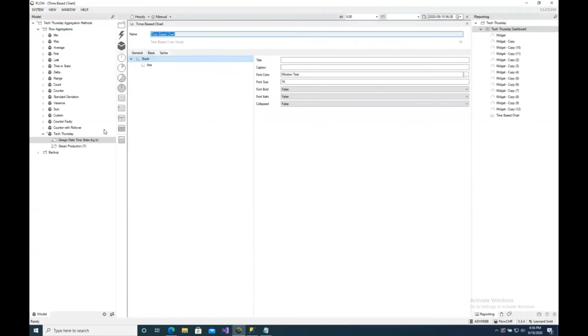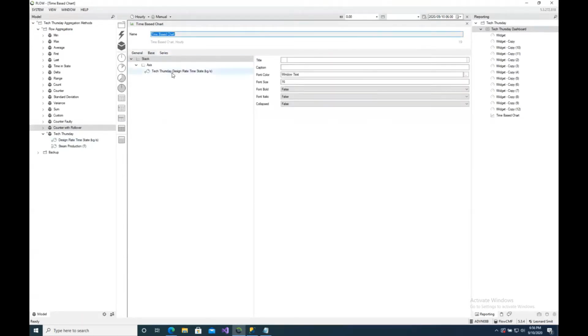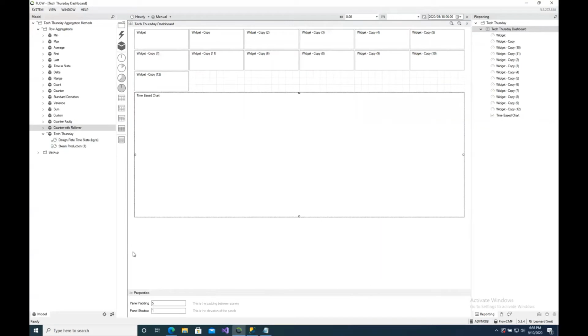And I'm going to add this design rating in there on the axes. And I'm going to say, you know what, just show it for me for the past 2 days. And I would like to see it as a column chart. Perfect. Right, so let's see the results of all my different aggregation methods.